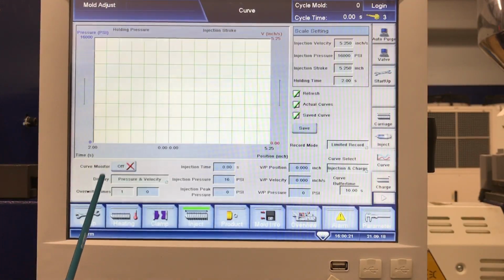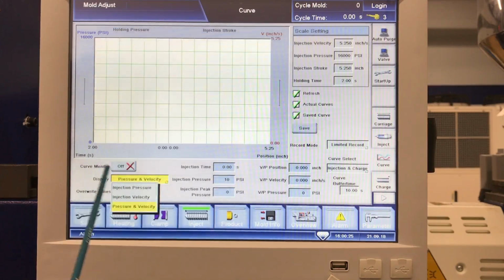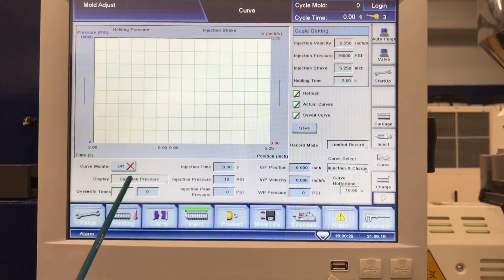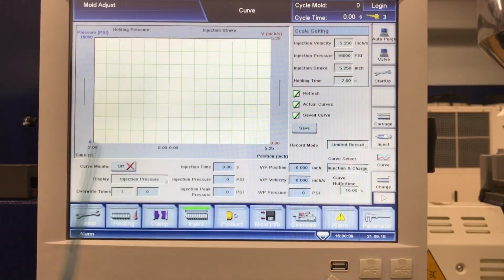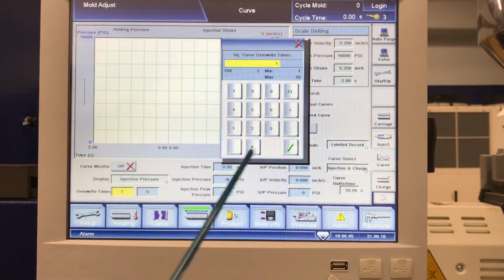Curve monitoring is turning the whole function on. Display pressure and velocity, injection pressure and injection velocity by itself. And the number of times that you want to overwrite the graph. If you want to overwrite the graph for 10 times, you can overwrite the graph 10 times over a saved curve if you like. Then after that, it becomes a little bit messy, so I'm glad that they limited that to 10.